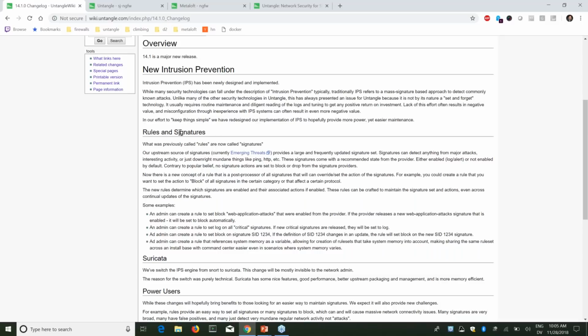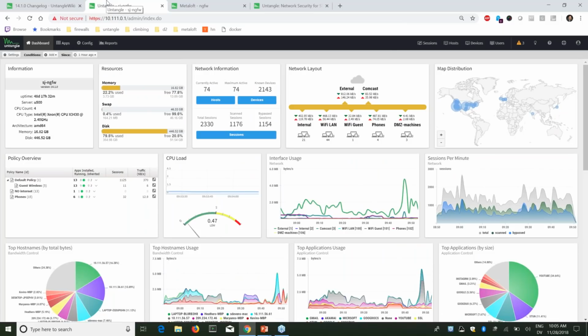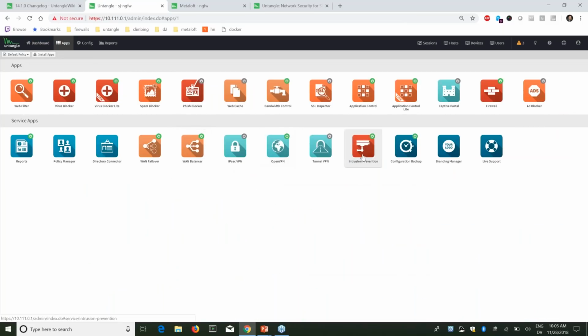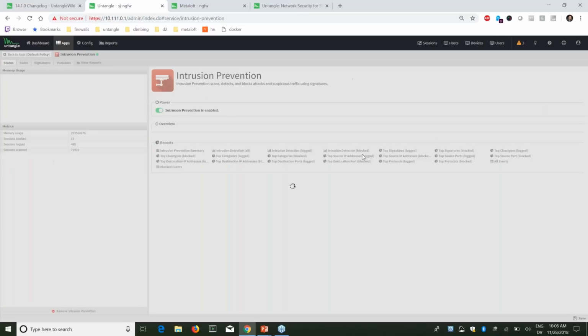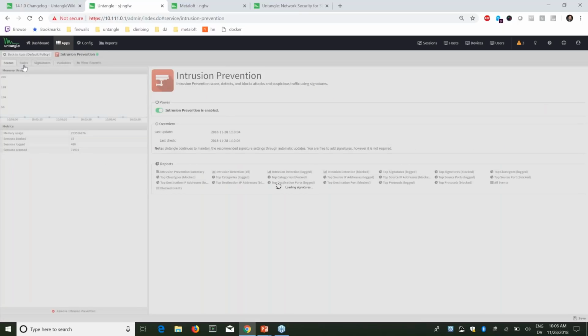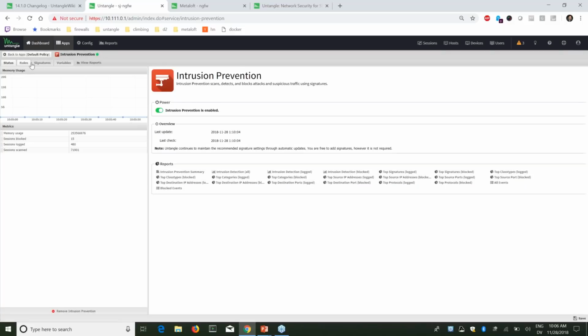So what we've done now is created two different concepts. There's signatures, which is what comes from Emerging Threats, and that could be a signature that says, I'm looking for attack XYZ. And then there are rules, and the rules determine which signatures are enabled and not enabled. So let me just switch over to a live server real quick. Go into intrusion prevention. And now you'll see a couple new tabs, rules and signatures.